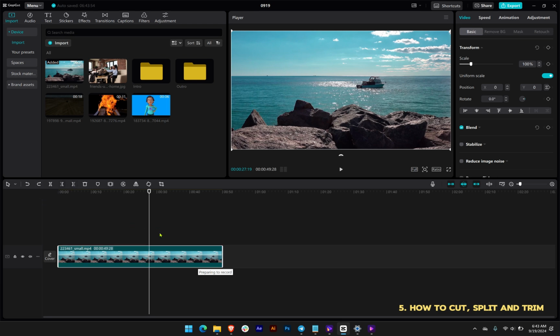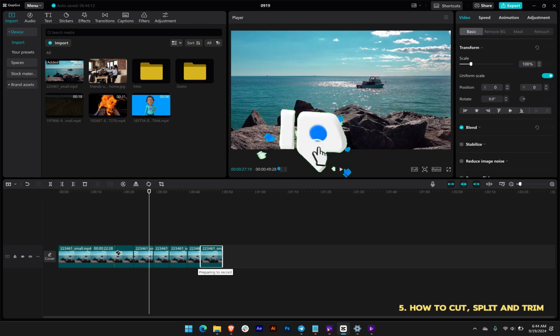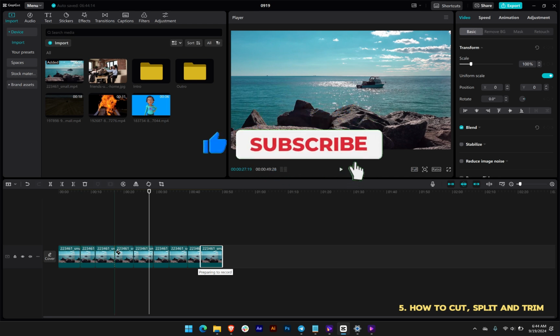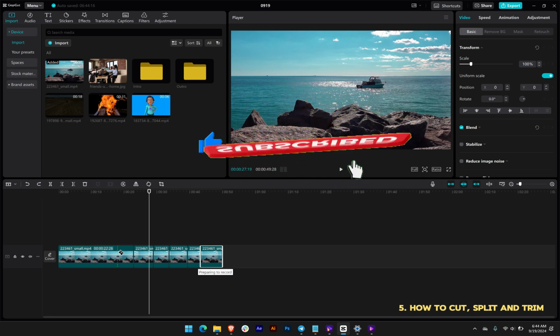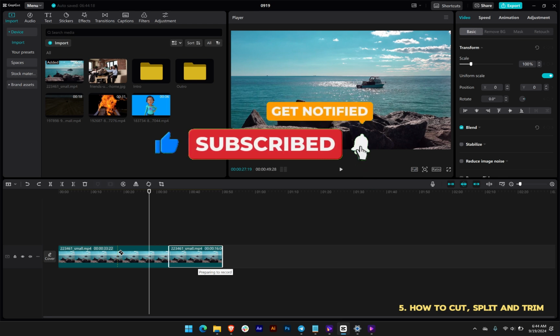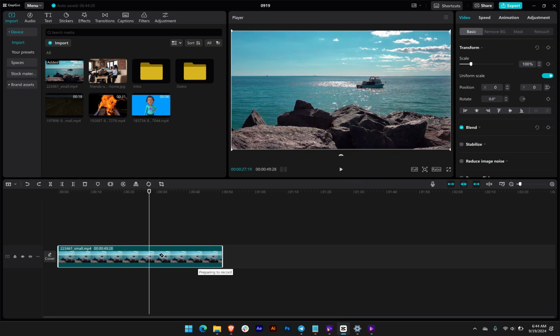Also, you can use the keyboard shortcut by pressing B on your keyboard and it is going to show you this razor icon. Then move the razor icon to any part of your clip. Then select it and it is going to split. So you can use this icon to split multiple sections of your video. As you can see. So that is how to cut, trim or split videos inside of CapCut.